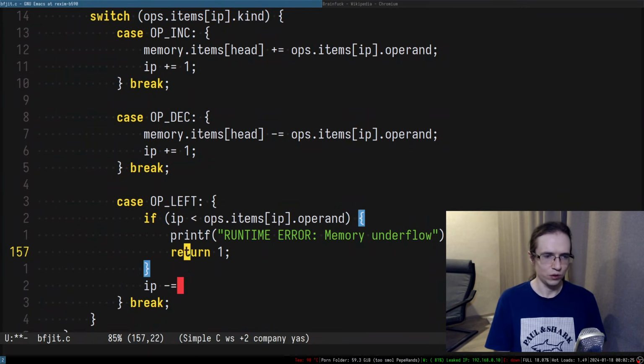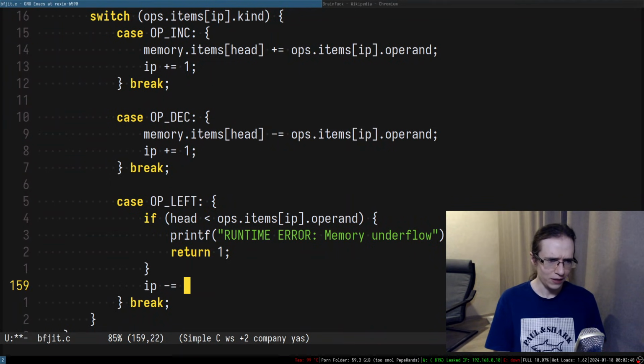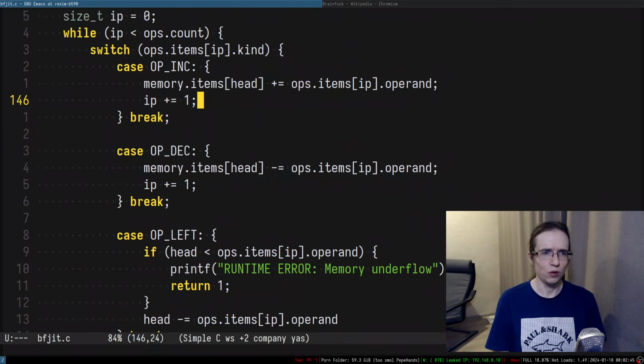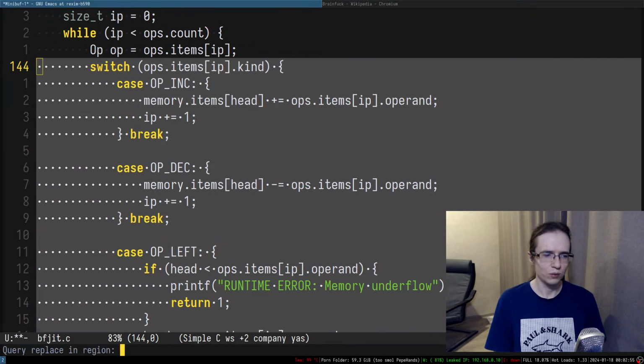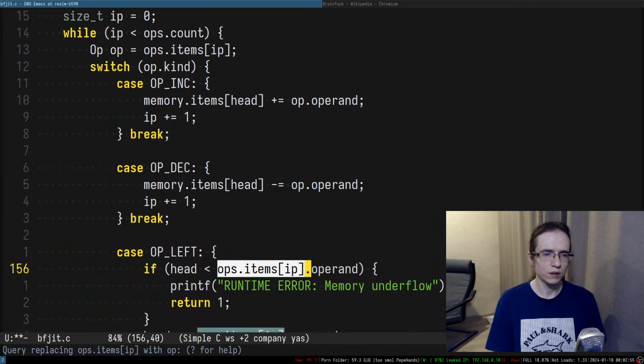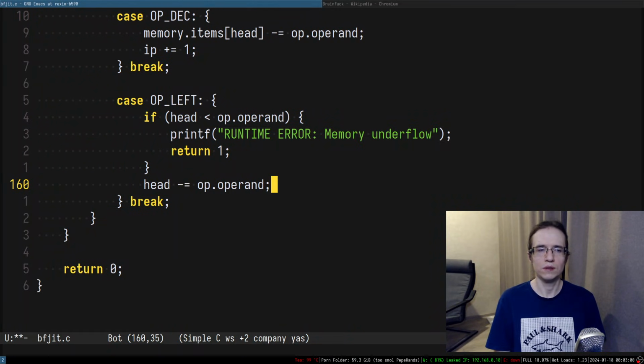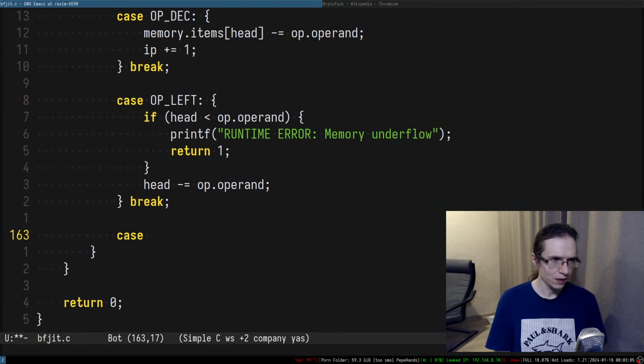But if they're equal or something else, we're just going to do this kind of thing. It's not really IP per se, actually, it's a head, right? It's more of a head. Would it be better to maybe factor out ops items IP to just op? Like this, so we can just query replace this thing with op. I think that's much better. I think that is in fact much better. Yeah. Op, right.